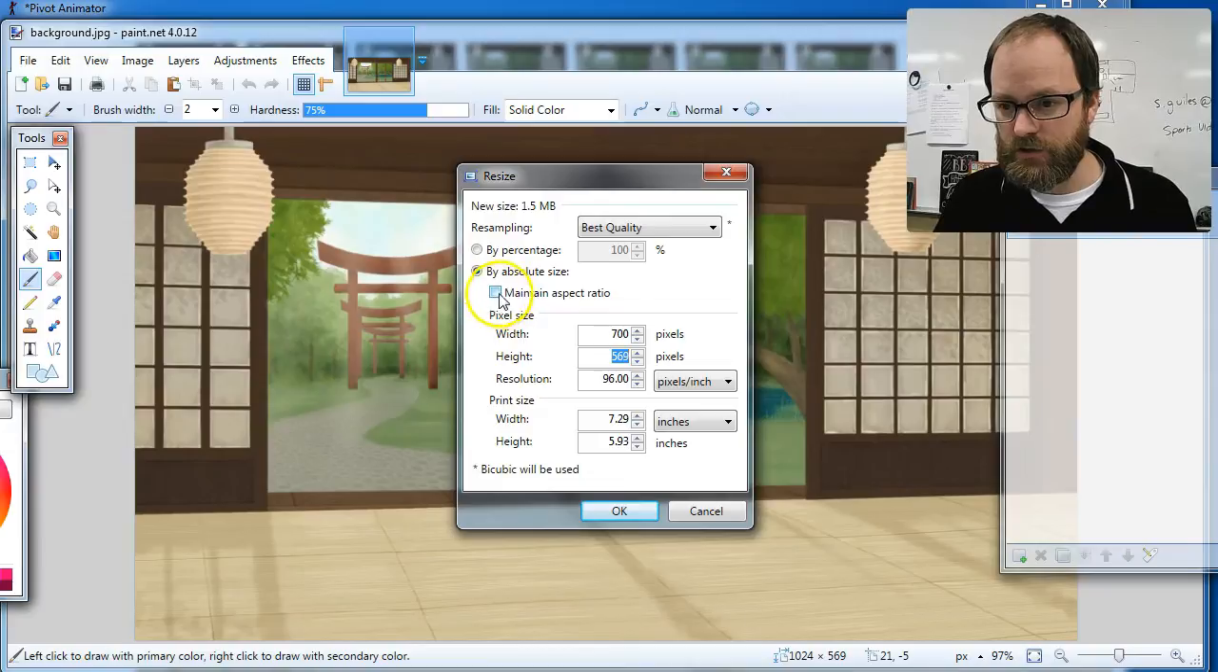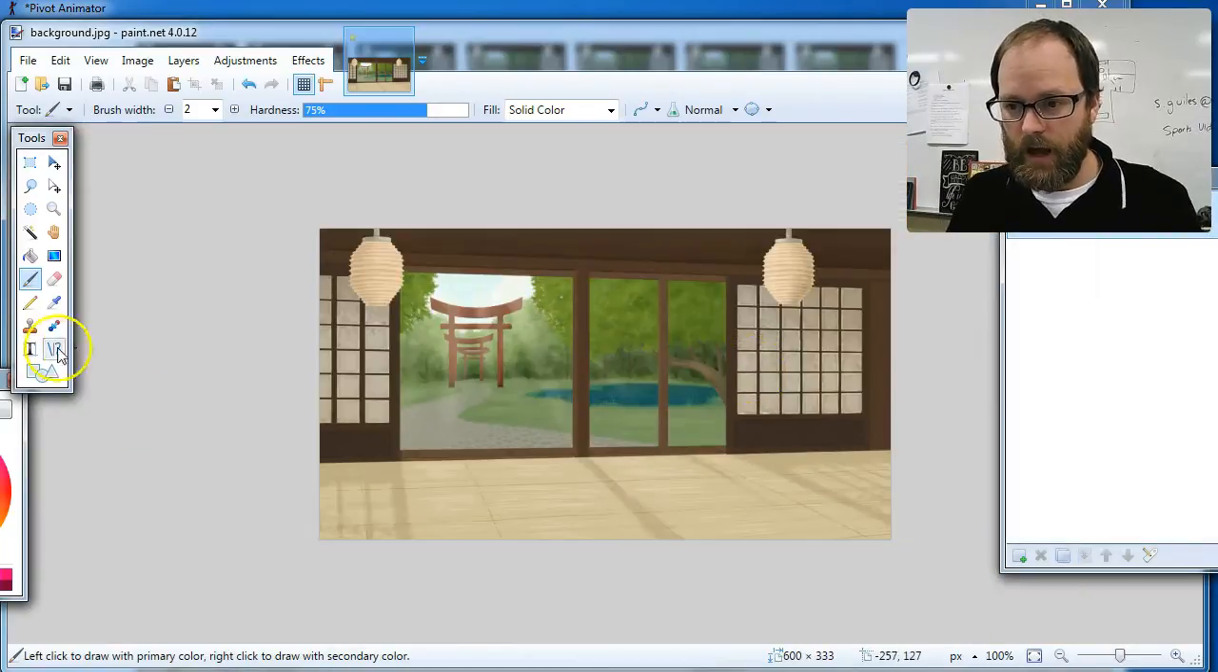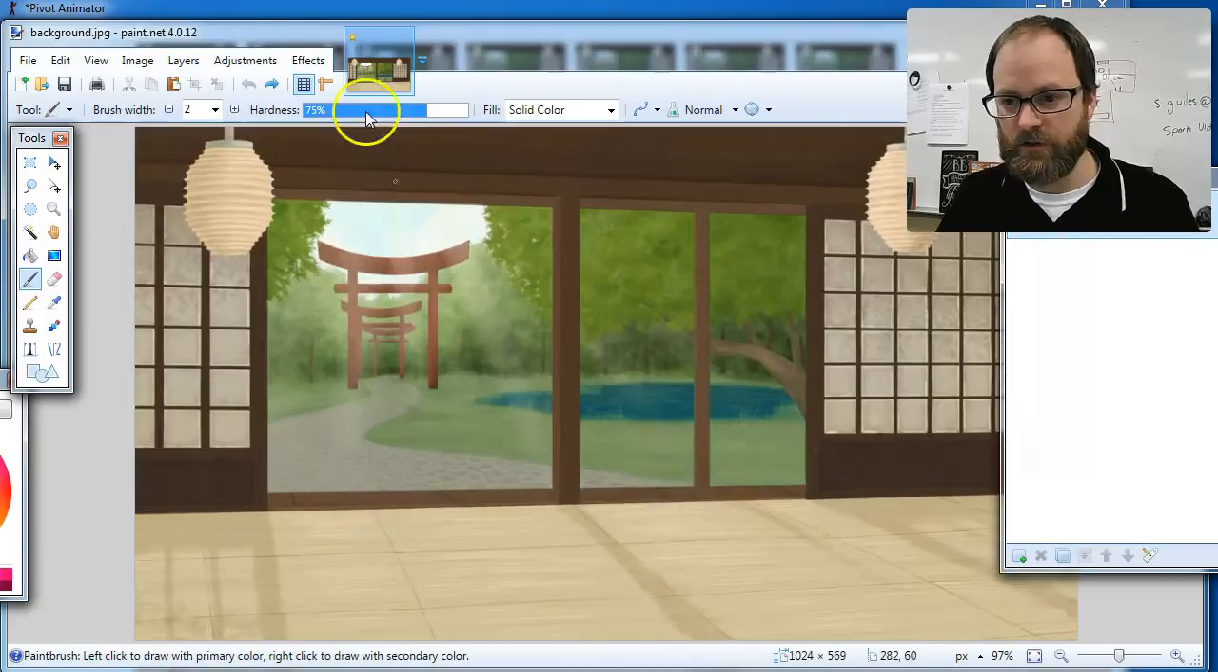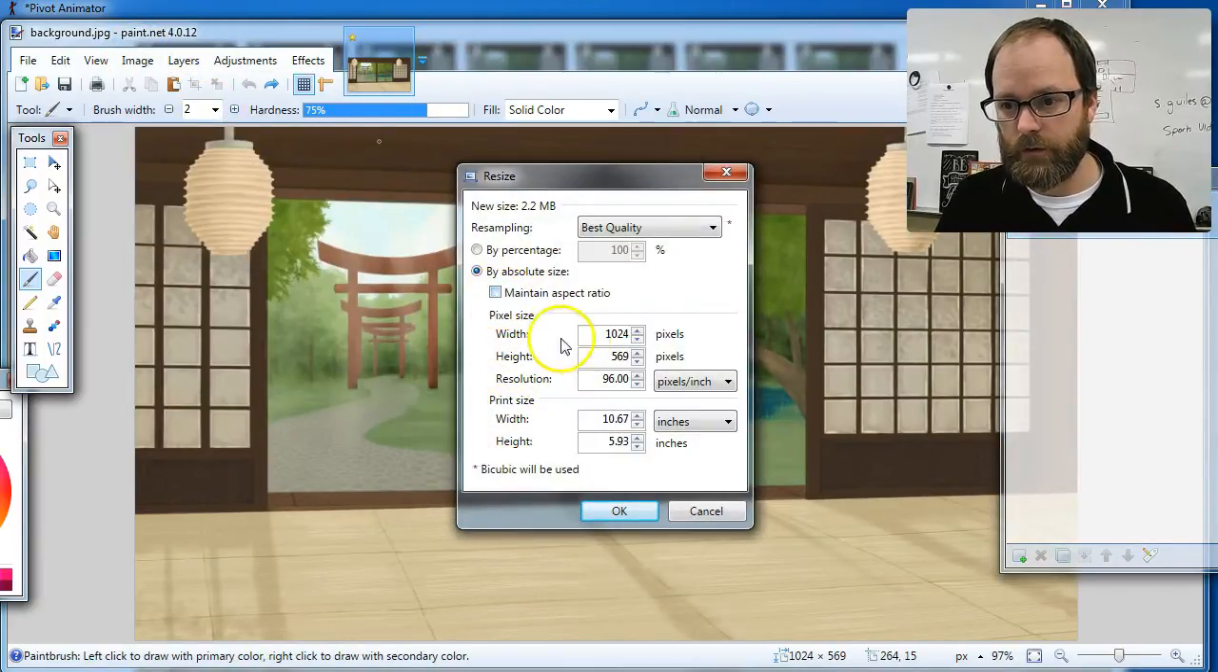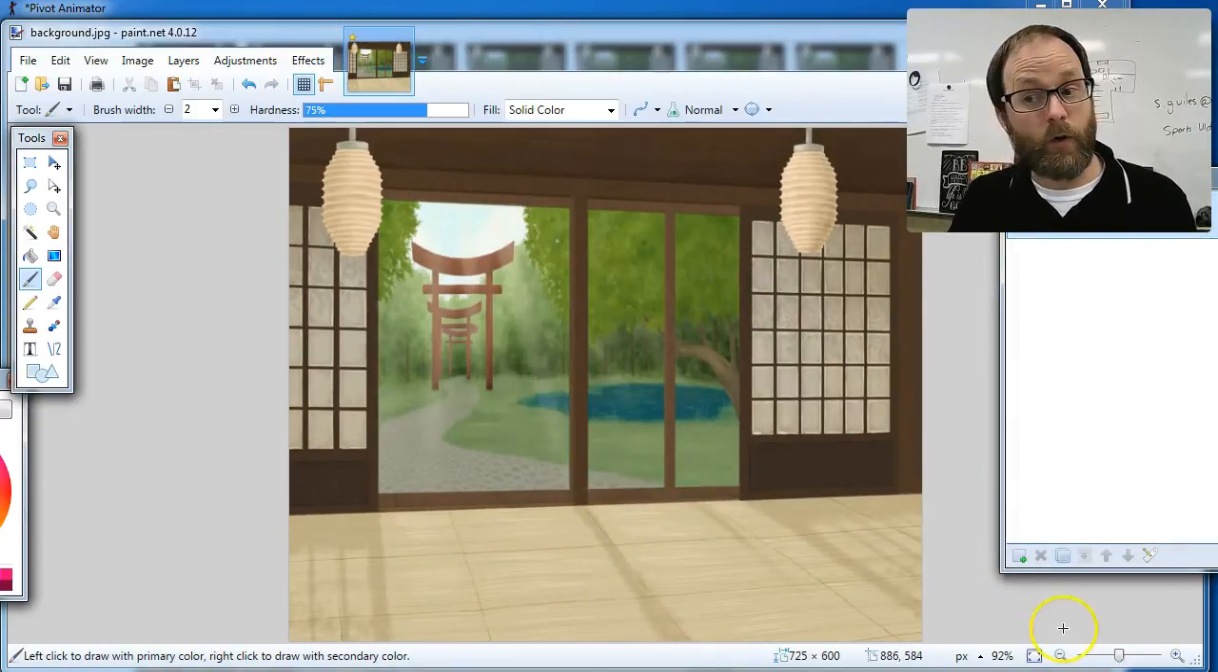Now, if you have the Maintain Aspect Ratio button checked, when you type 600, you'll notice that the bottom number changes so that it is proportional and it keeps the object from, say, squishing. I'm going to undo that and do it again. Image, Resize. Now, I want to do it my size, so I'm going to set 725 by 600. We'll just say that's our size, and I'm going to say OK. There you go. Now it's more of a square.